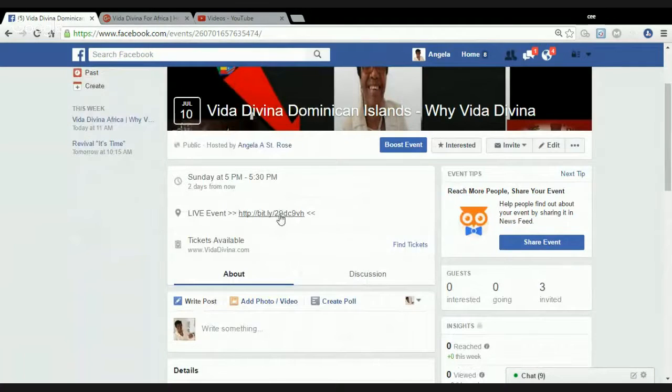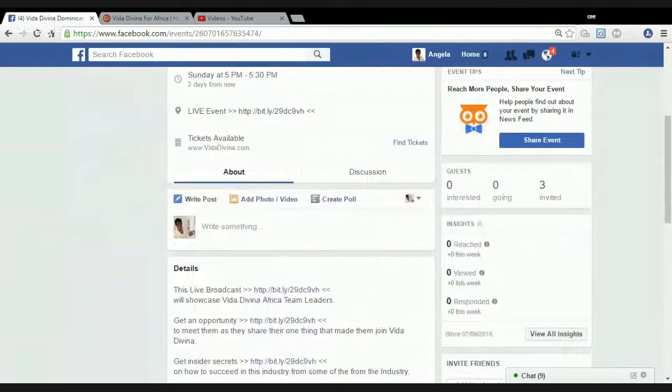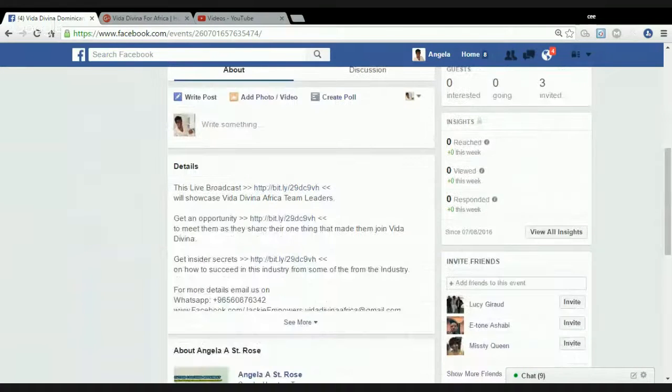You see that link that I put? If you just click on this, you're just going to start watching the event. And then tickets available. It has our website on there for them to research us even more. I love it.